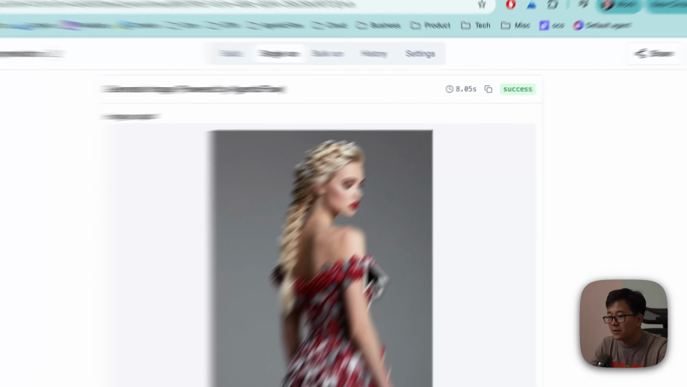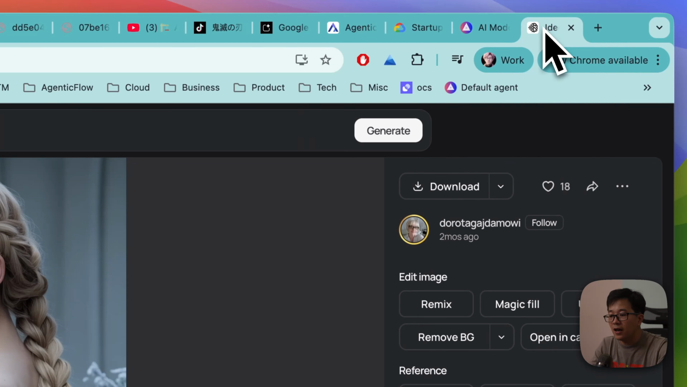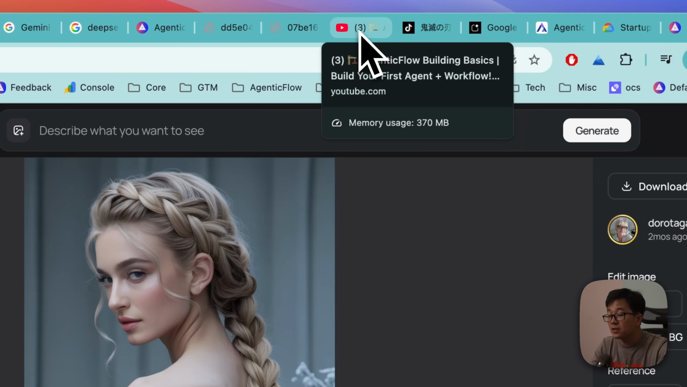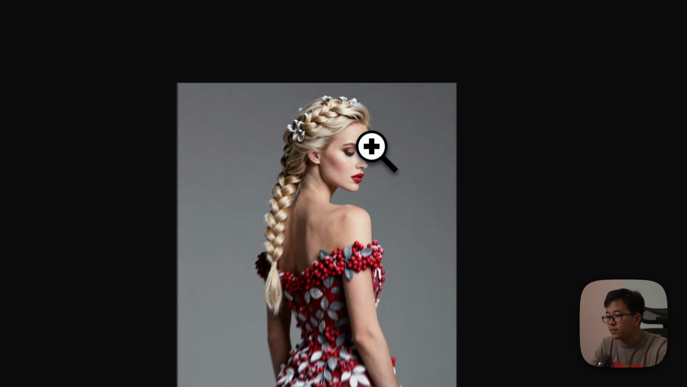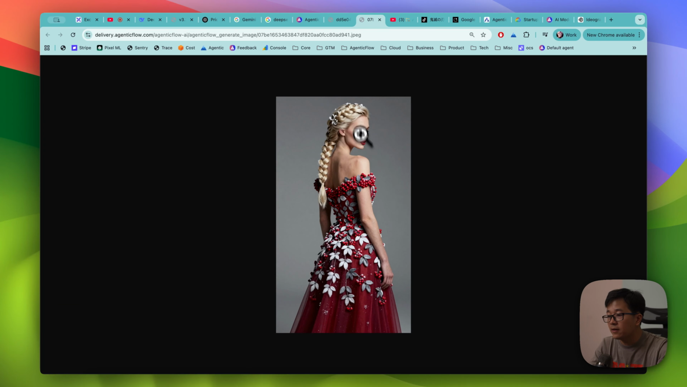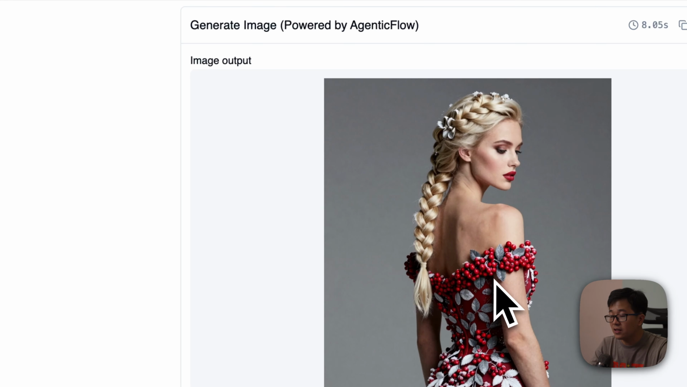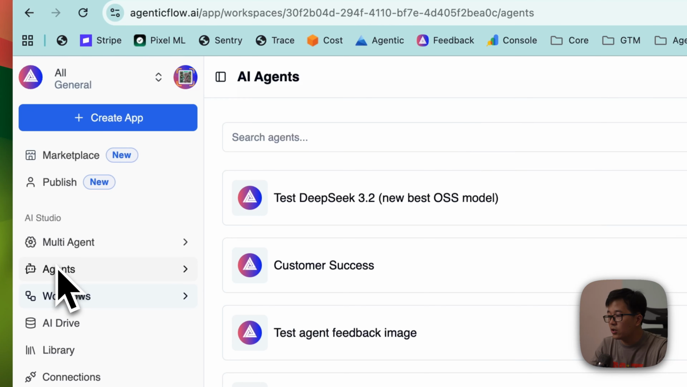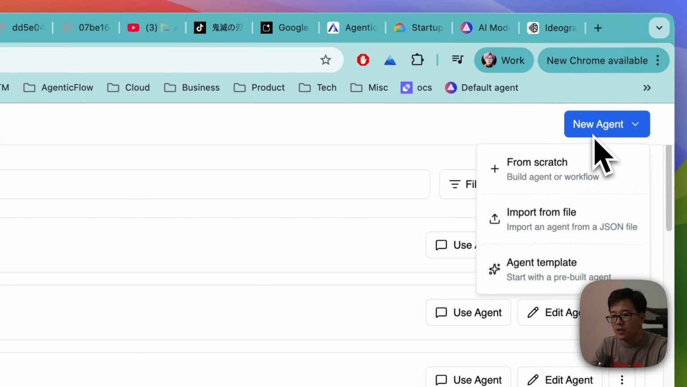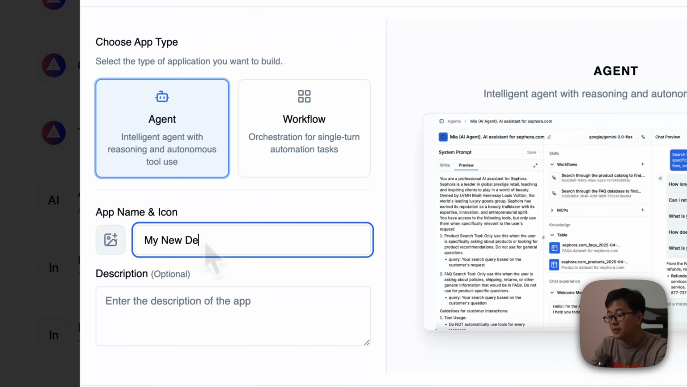Okay, not bad, right? So this is our model that created this, and this is the Ideogram model. So it means this model follows the prompt quite well. You can also come up with different prompts and try different things with this model. So this is how you use it in the workflow, and how you can use this new capability in an agent. Let me click on new agent.